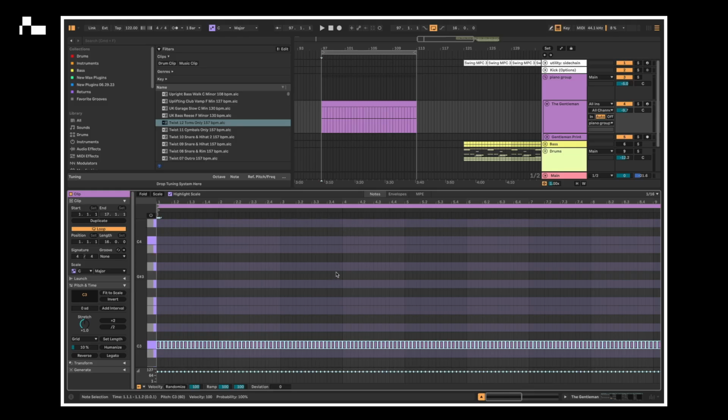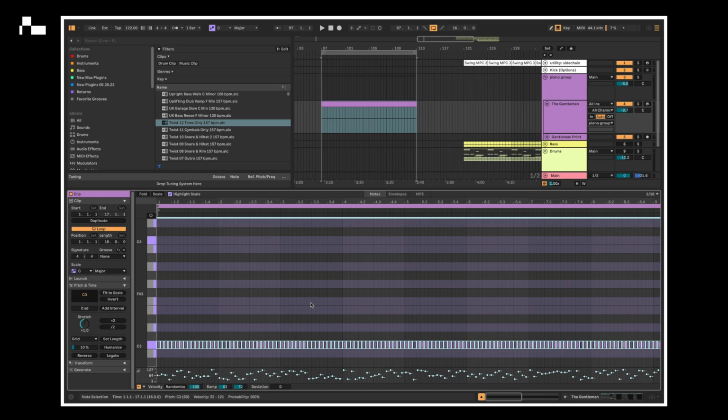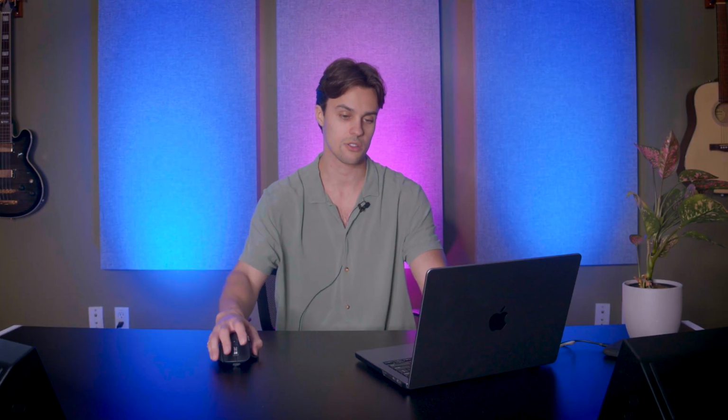Right now what we have is just a very static piano note occurring over and over again. That's not very useful to us at this point in time. So what we're going to want to do is highlight all these notes. We're going to randomize the velocity in order to get variation in how hard the piano note is hit. We're also going to go down here to chance. We're going to click on chance and hit randomize once again. That will now give us some variation so we don't just have consistent 16th notes playing the whole time.